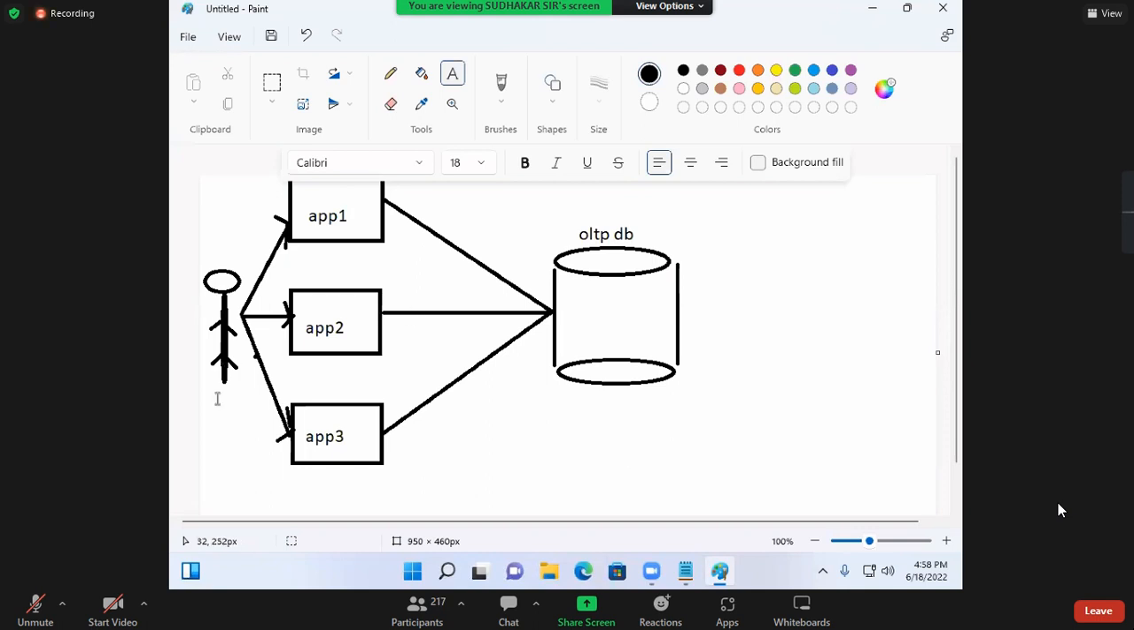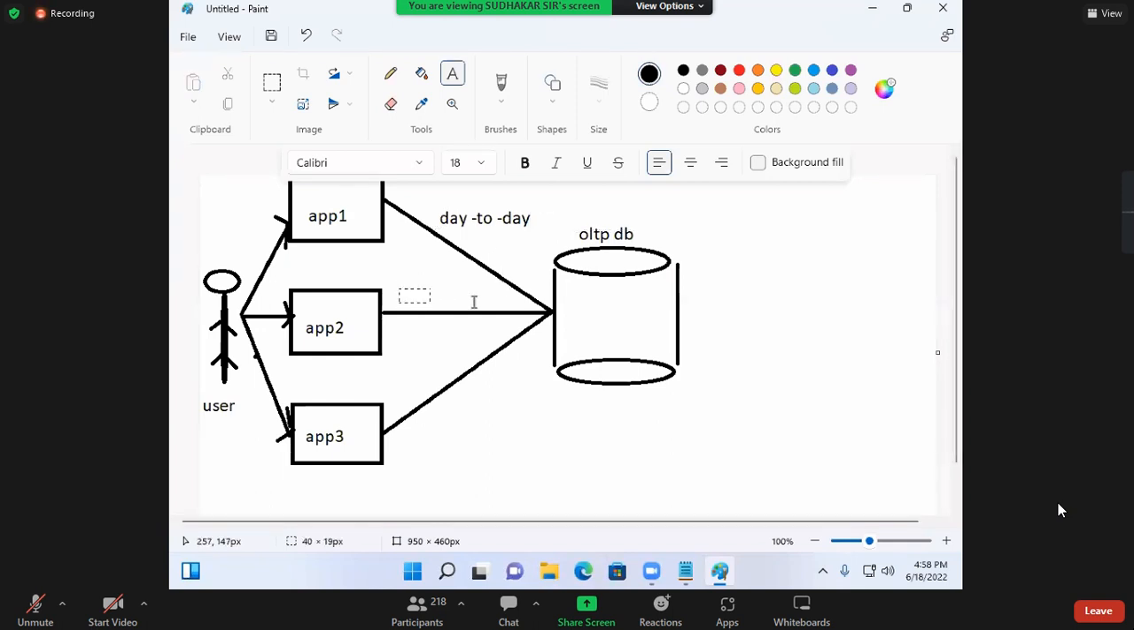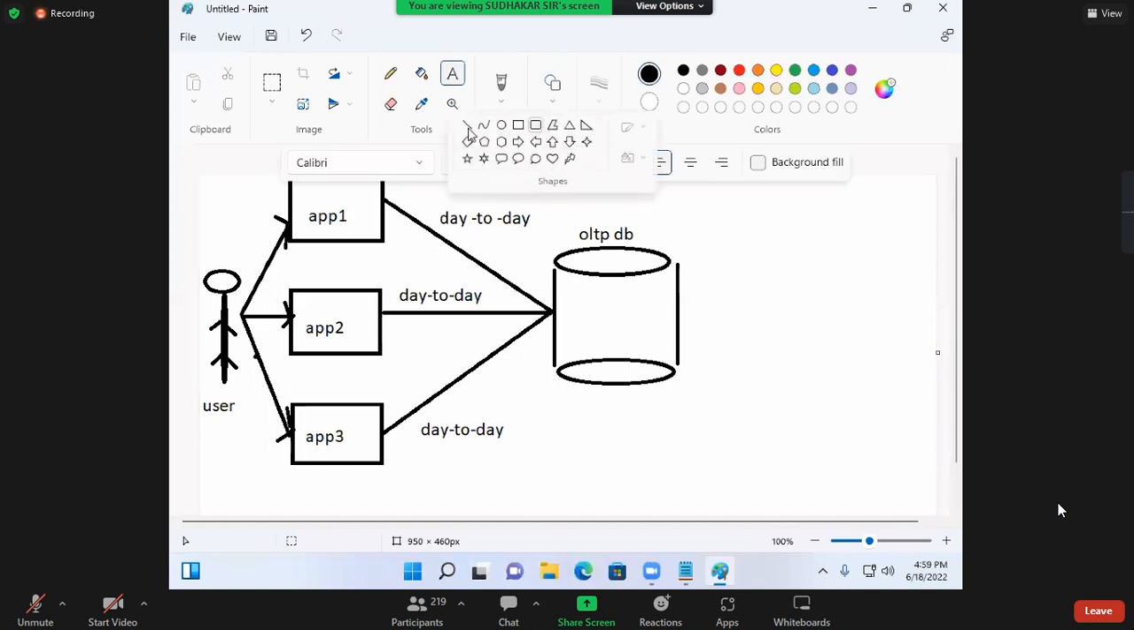Now this user is doing a number of transactions. So what I said is that every day-to-day transaction they perform through these applications, every day-to-day transactional data will be saved into your OLTP. The day-to-day transaction data, where will it go now? OLTP. Yes, that's my point.